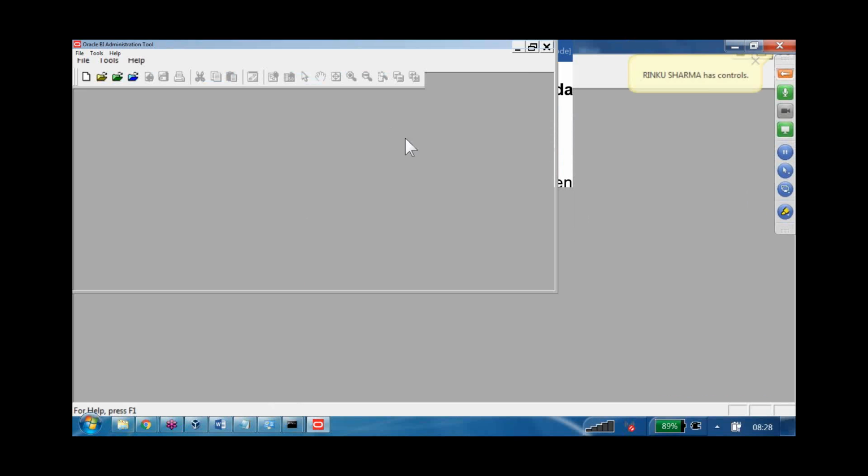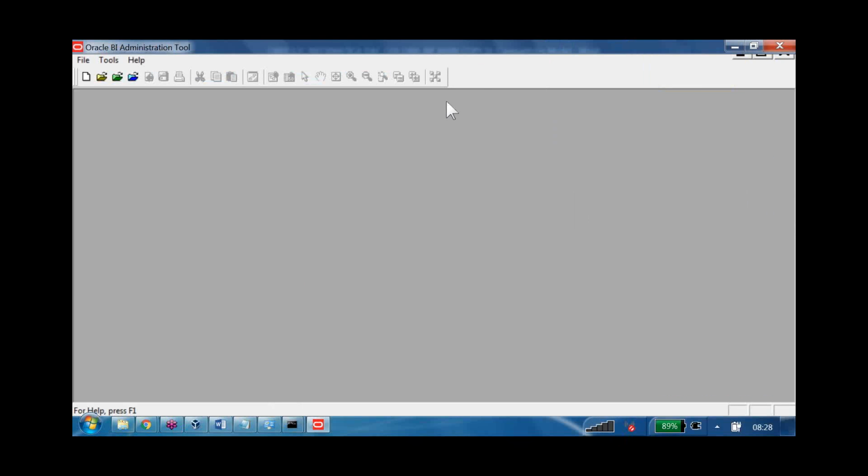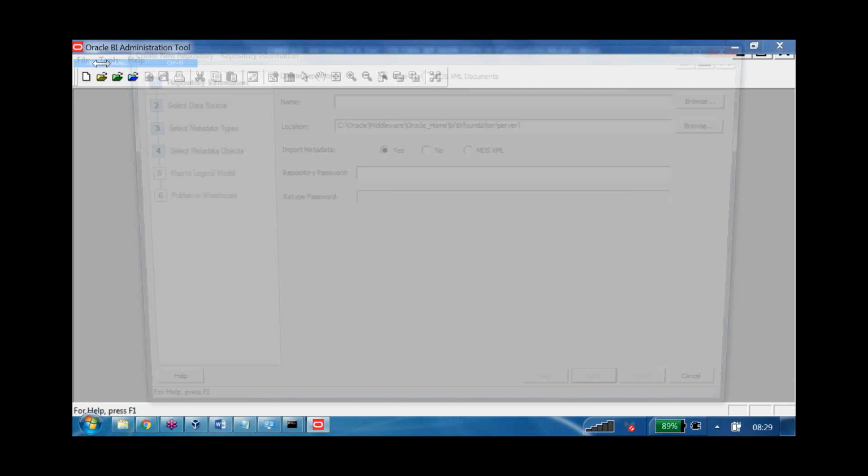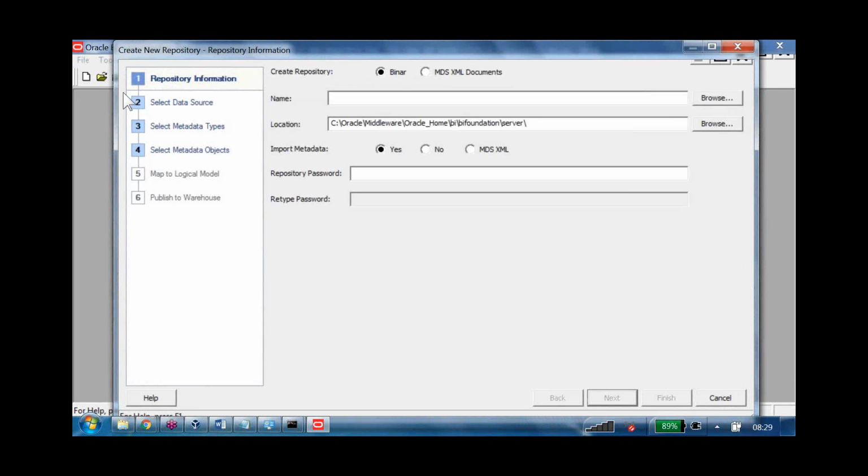Now we are seeing the administration tool, right? Yes. Now I would like to create one new repository. Go to the File menu, then New Repository. Excellent. Now we are seeing the new repository, and it's expecting some name.